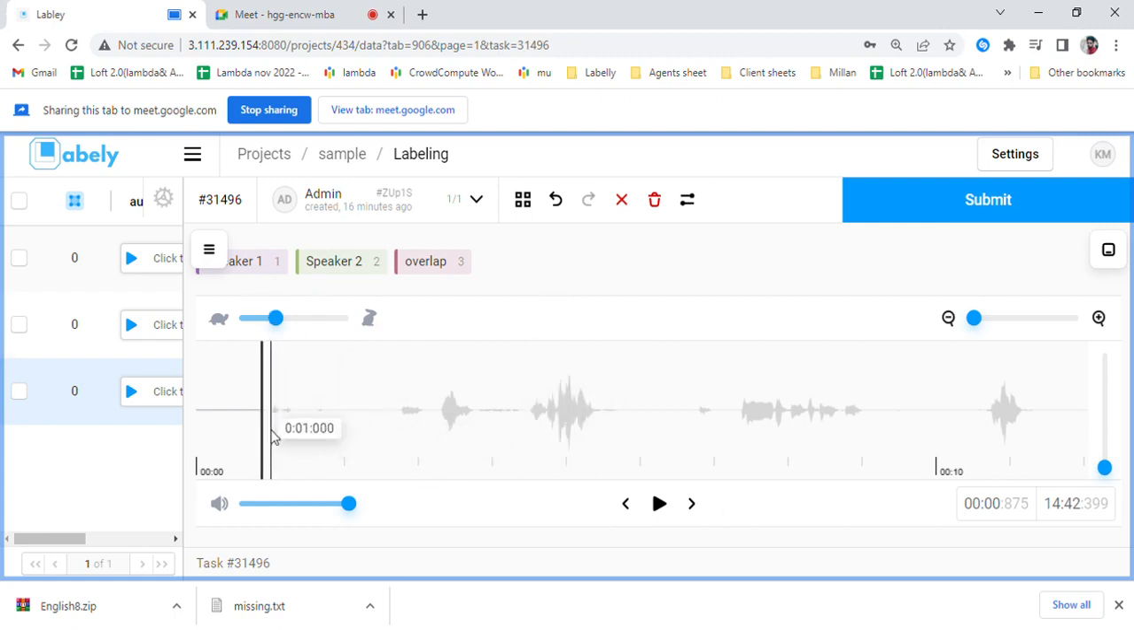Now, how do we create a segment here? I heard a voice from here to here. If I need to create a speaker 1 or speaker 2 segment, we use the mouse only. We have to play the audio and listen to it.